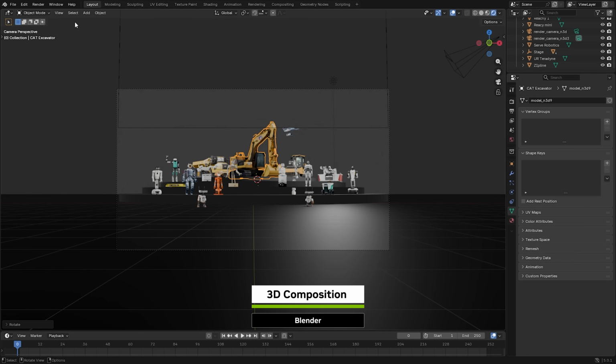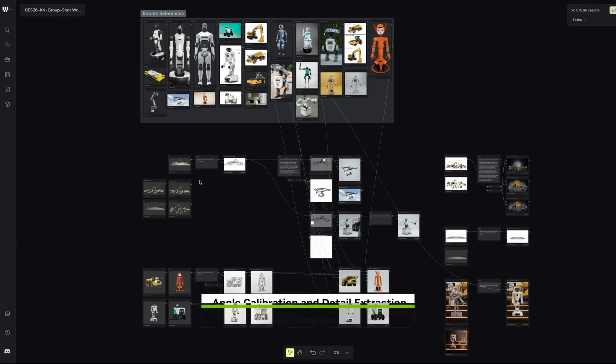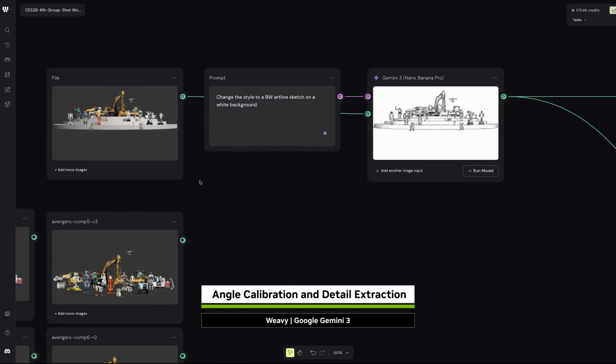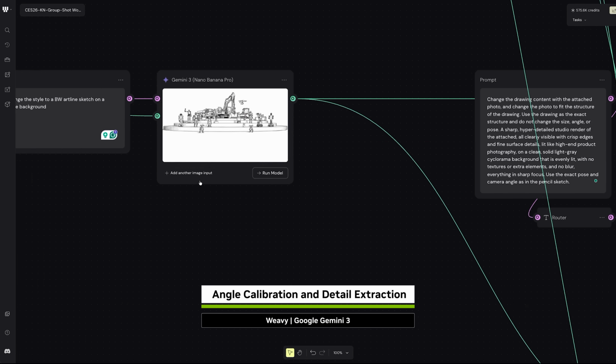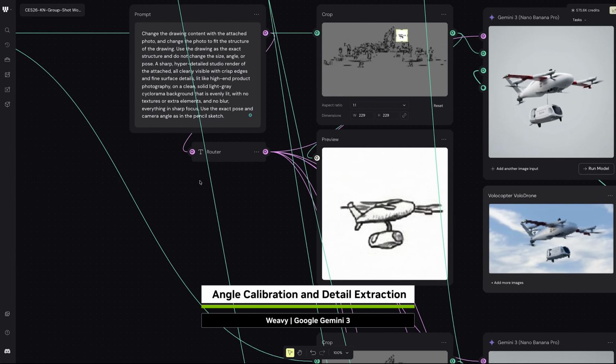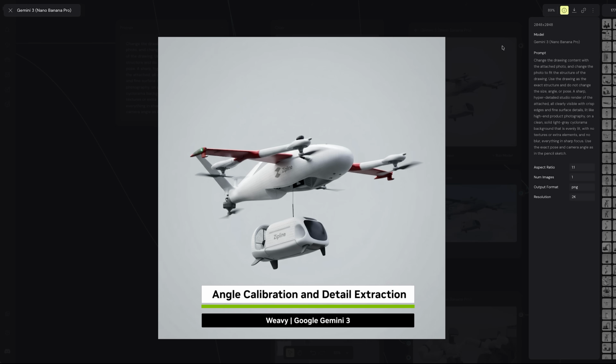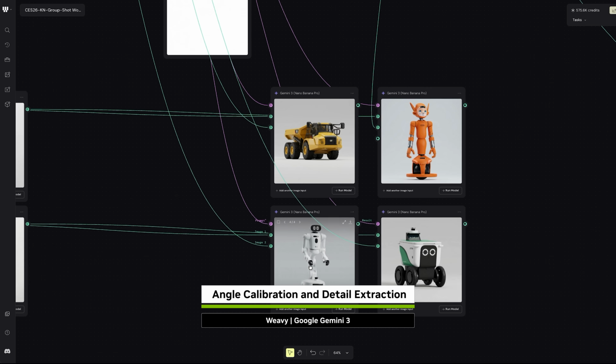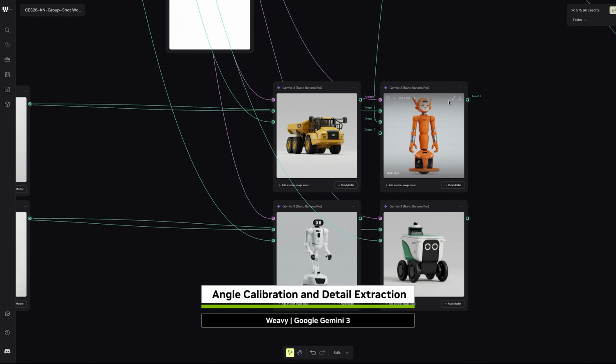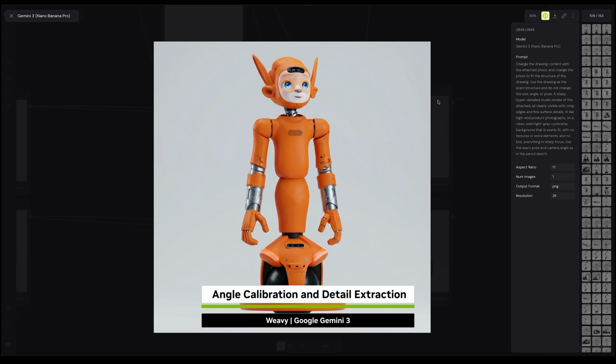Once the layout was locked, we exported the scene. While the final lighting and fine robot details weren't perfect, the scene gave us the precise coordinates we needed. We took the exact angle of every robot and went back to our reference images to generate fully detailed 4K individual assets that fit the composition perfectly.